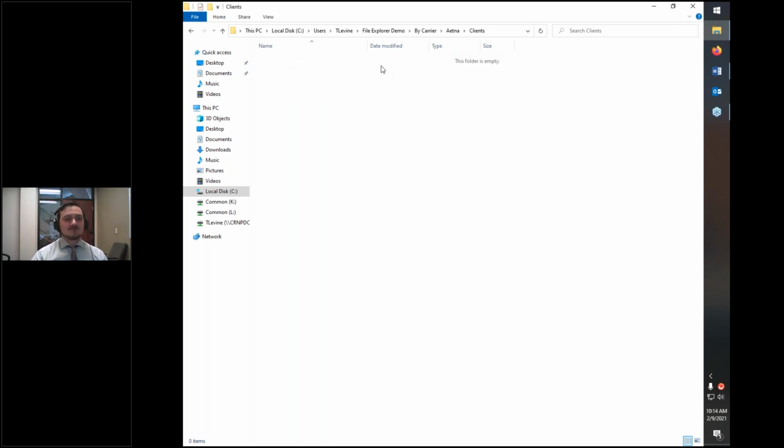If I click on Clients, that's the end of the file tree. And I could save whatever document I want here. I could save an Excel file, I could save a Word document, I could save pretty much anything.